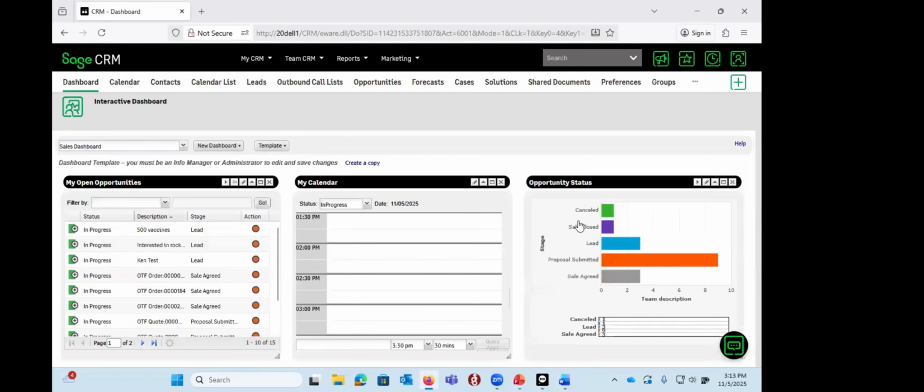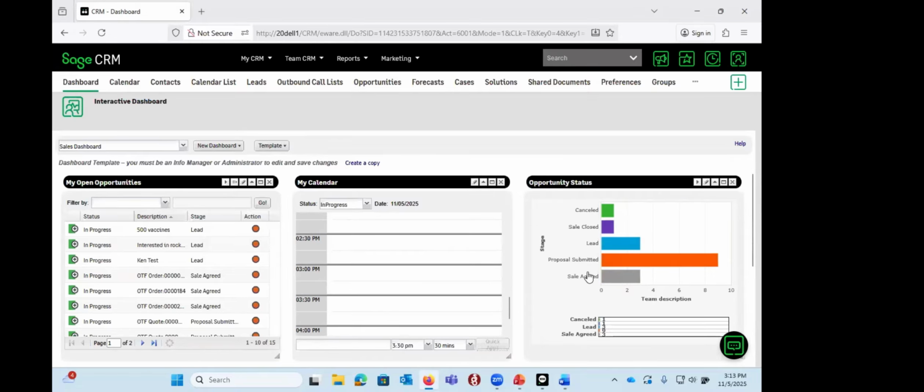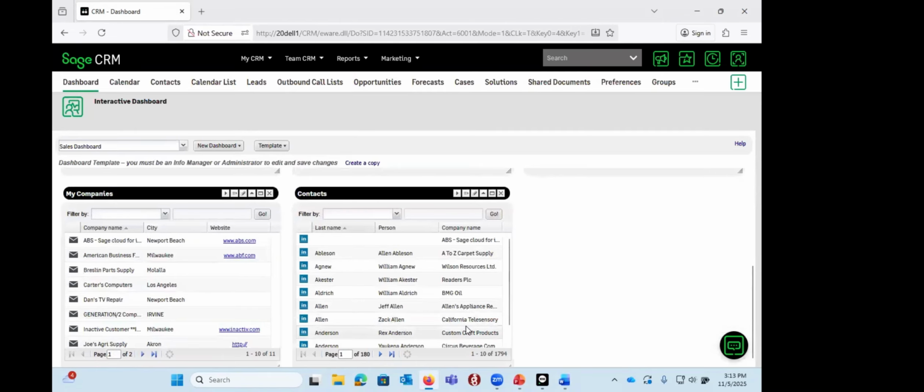With this sales dashboard, what you are seeing are individual little panels that are called gadgets in Sage CRM world. And with these gadgets, you'll see I'm looking at opportunities, my calendar, my opportunities. I'm also taking a look at my contacts and the companies that are all assigned to me.